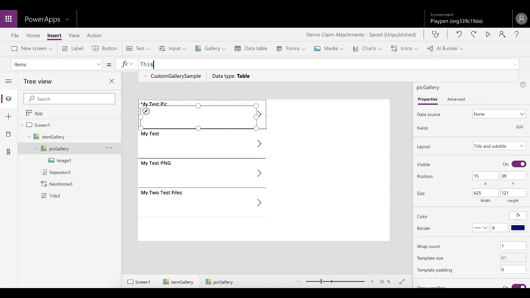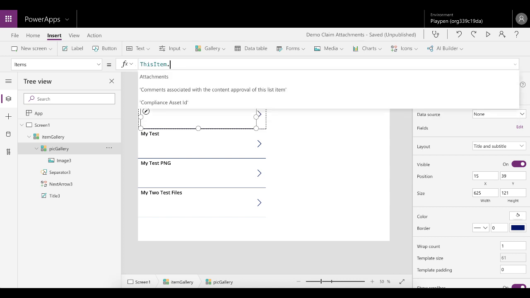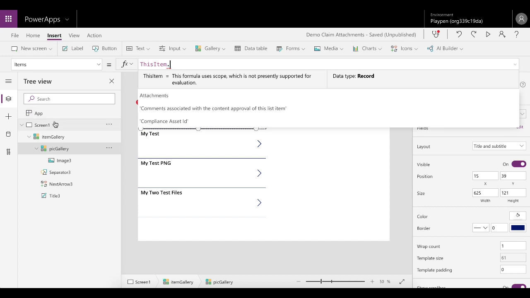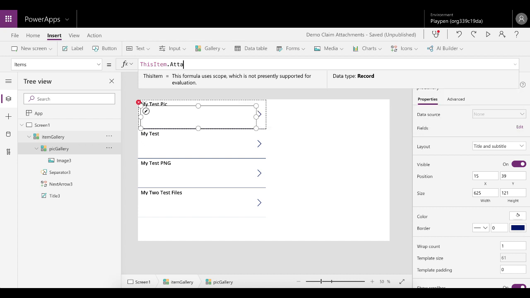So we now want to tell it to go and look at this item, which means it's going to look at that item in the item gallery. So it's going to look at that row item, and it's going to look at the attachments property inside of that. But essentially, there you go. You'll see there are no errors, and it's now understanding that it should display the attachment. So if there are multiple attachments, it's now going to create multiple rows in this gallery.